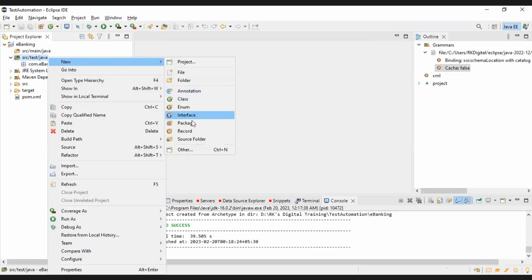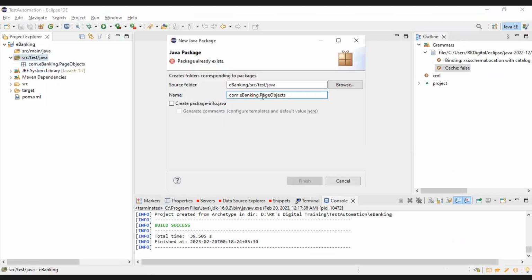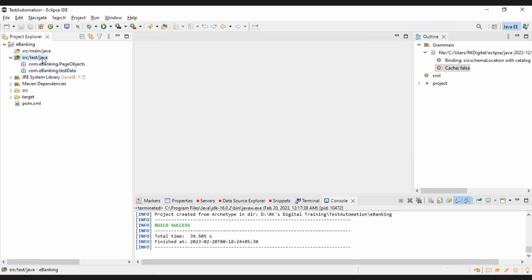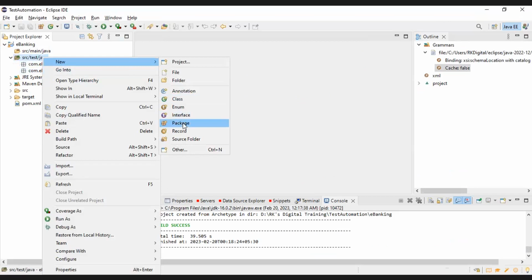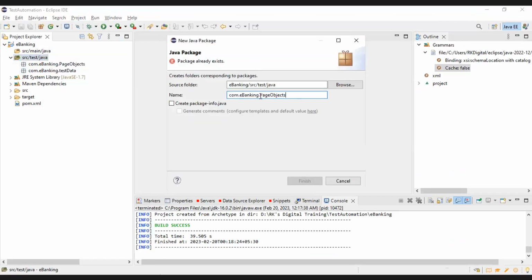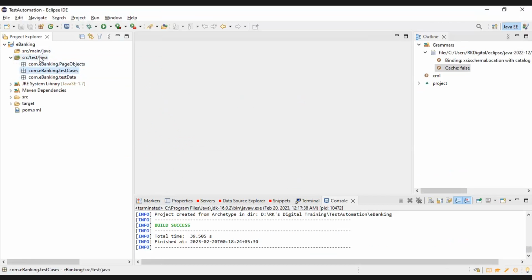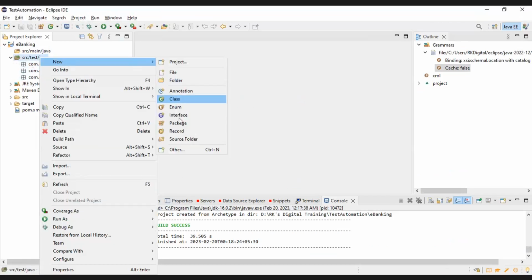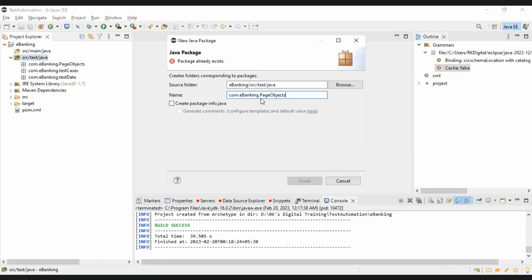I'll tell you what the page objects consist of. I'm going to create one more package for test data, and then one more for test cases, com dot, here you'll be having testcases. And finally I wanted to have one more, that is utilities, which are used for common utilities, and then click on Finish.